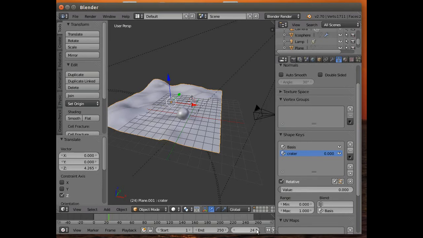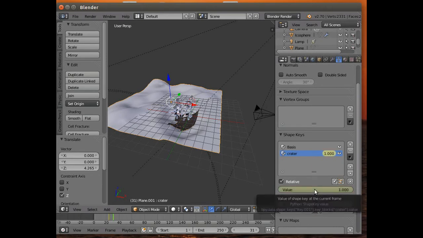24, something like that. Okay, so at 24 we'll hover our mouse over there, hit the I key, and you can see it's changed to yellow, which means a keyframe has been added for it. And then we're going to go along until we get to about, say there. We're going to drag that all the way up to 1, and there we go.